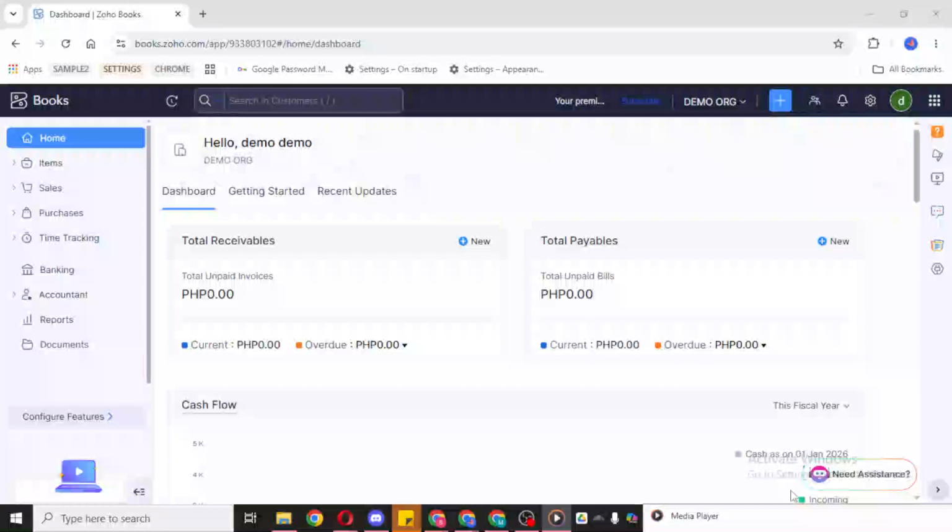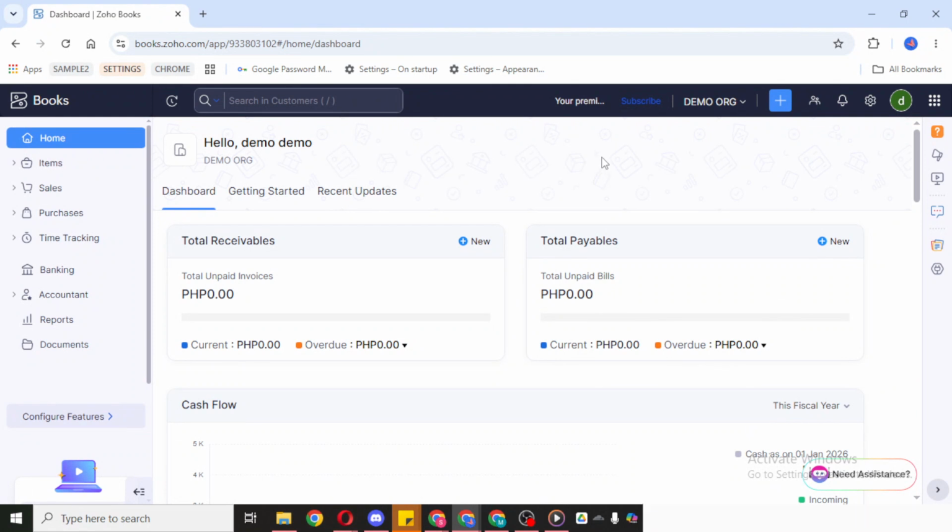In today's video, I'm going to teach you how to create a profit and loss statement in Zoho Books. This is a very useful report because it helps you clearly understand how your business is performing over a selected period of time. A profit and loss statement, sometimes called an income statement, shows your income, your expenses, and ultimately whether your business made a profit or a loss. In Zoho Books, generating this report is quick and straightforward once you know where to look.